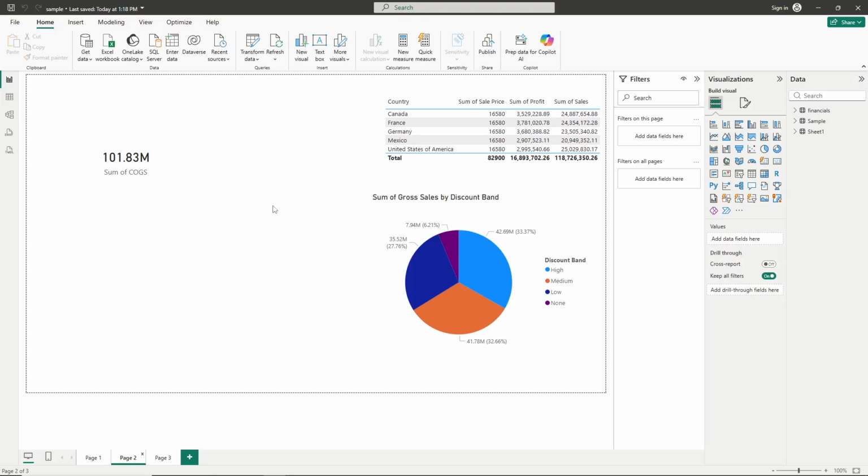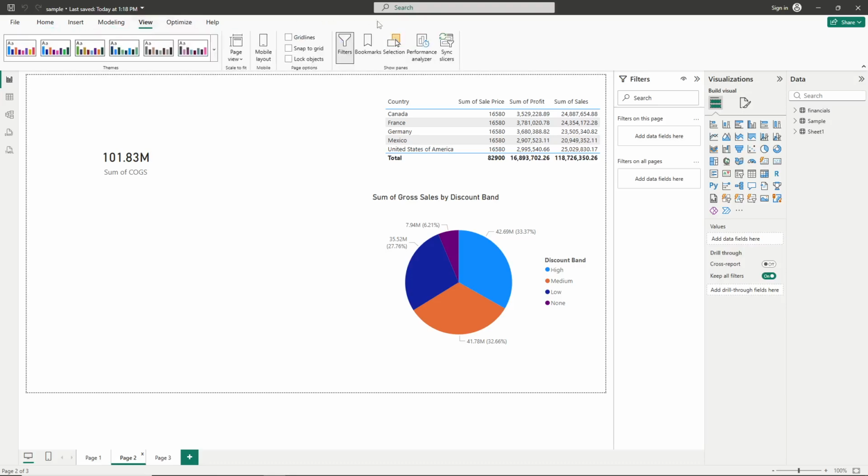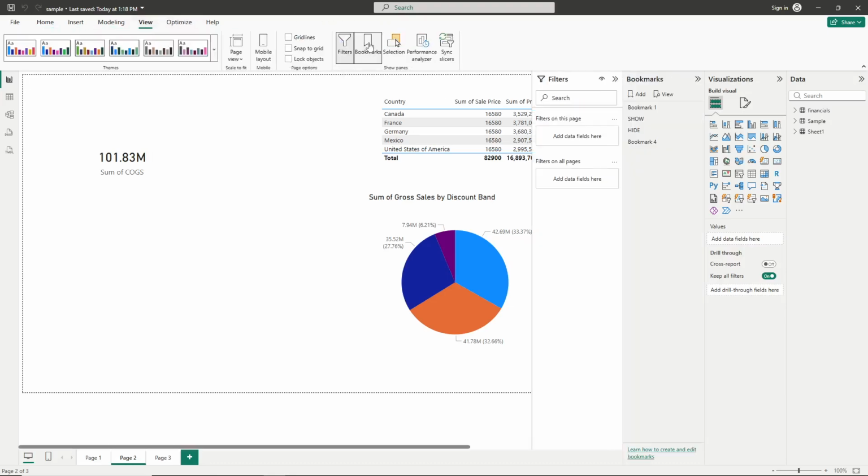Now, direct your attention to the top menu bar and click on View. From the drop-down options that appear, click on Bookmarks. This will open up the Bookmarks panel on the right side of your screen, which is where you'll manage all your navigation points. The Bookmarks panel is essential for creating these interactive links between pages.